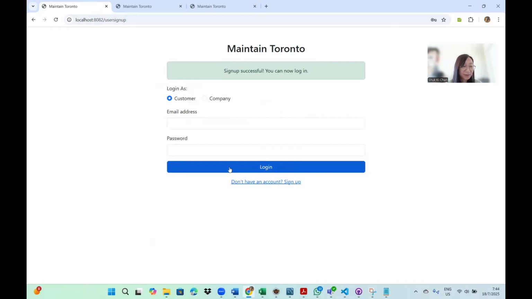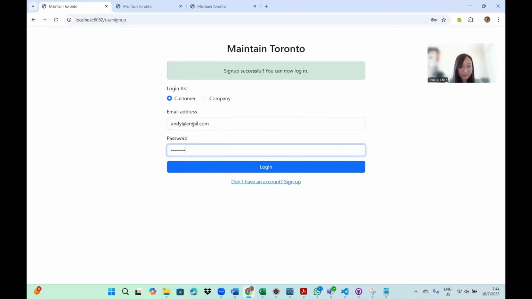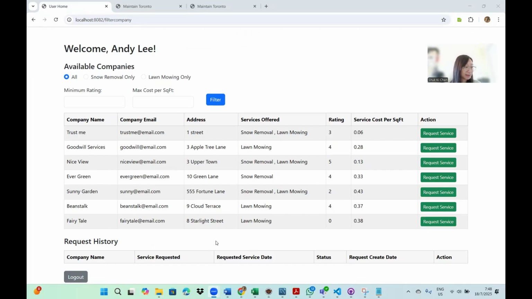After successful sign up, we can sign in as a customer. So as a new customer, there's nothing under the request history. You can choose to show only snow removal or lawn mowing companies only.